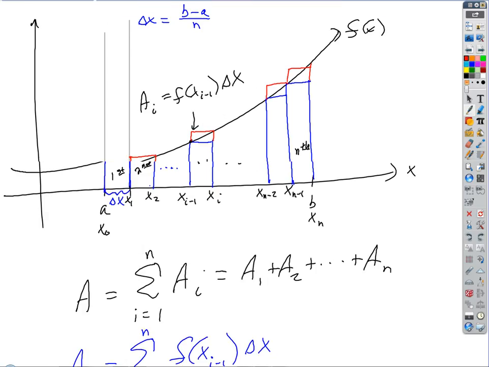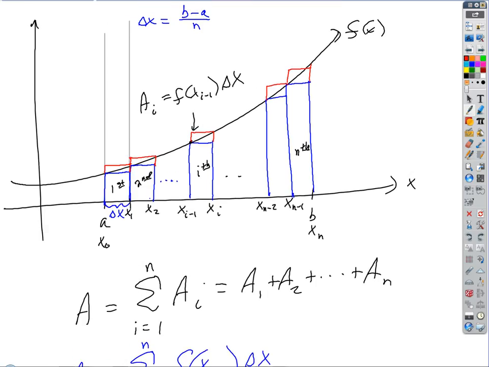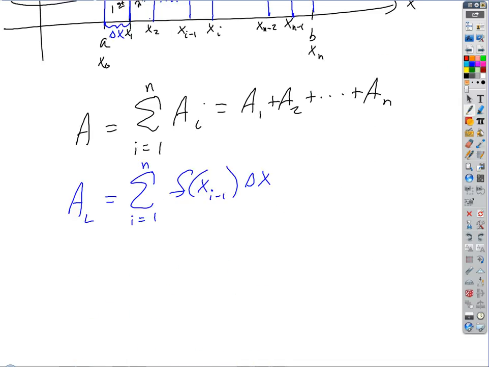So then if I want to calculate, now the ith subinterval is going to change just a little bit, right? Now it's going to become A sub i equals the value of the function at the right endpoint, f of x sub i times delta x, right? And so A sub R just becomes a very similar looking function, only difference being f of x sub i.